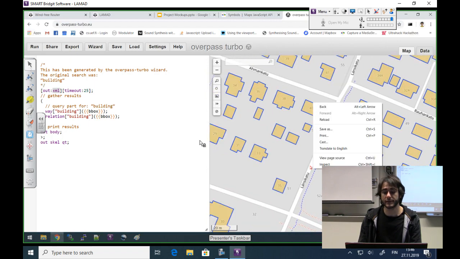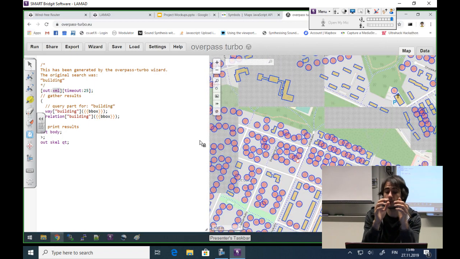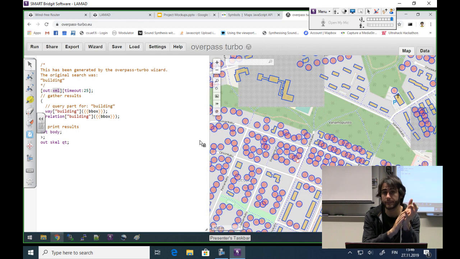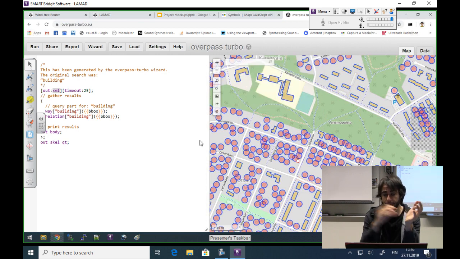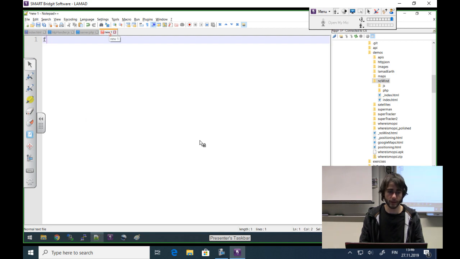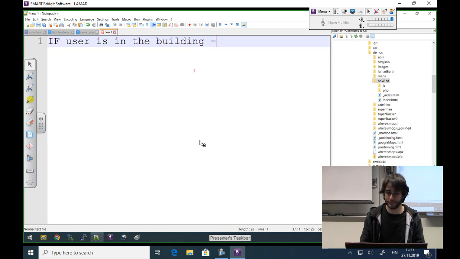I'm going to use this in combination with the wind direction to figure out if there is shelter behind the building according to the wind direction. Now, the way I'm going to use this tomorrow is not going to be very high tech. Like I'm going to say some things. I'm going to say that if the user is in the building, no wind.